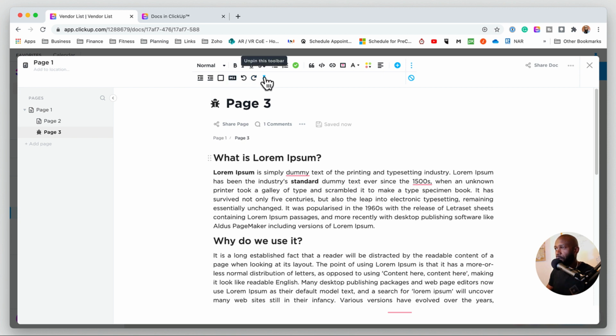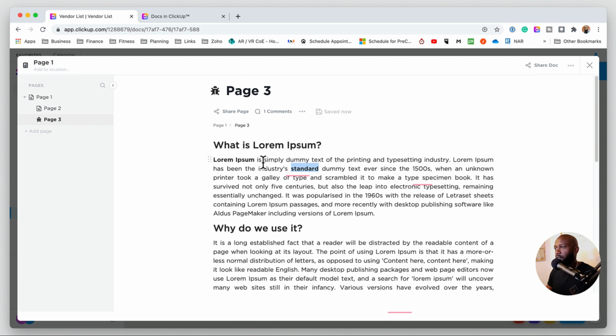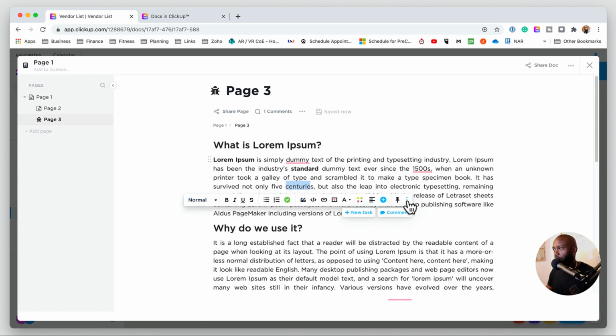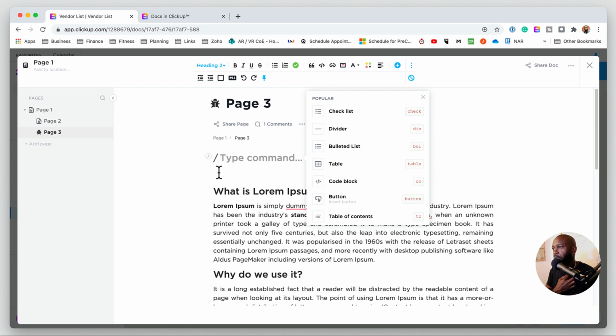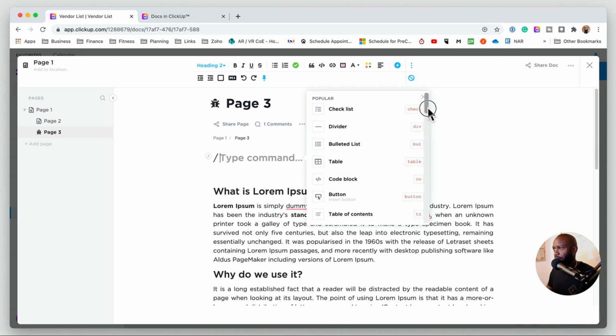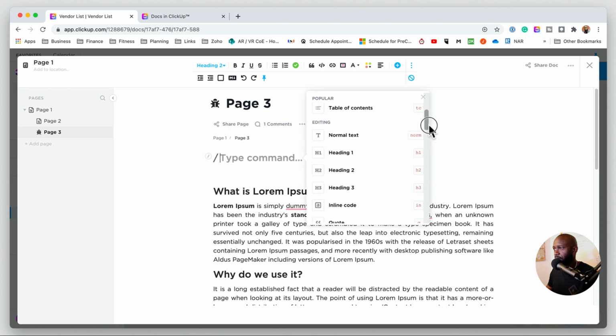And you can also unpin this menu so it doesn't show up here at the top. But as you select on text, then the menu will show up so you can use it. So pretty good convenience feature. Sometimes this does get in the way. Depending on if we go ahead and do this backslash, you get the options to add in other things into your document.